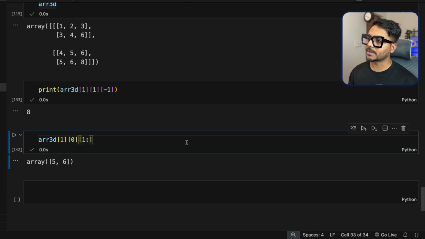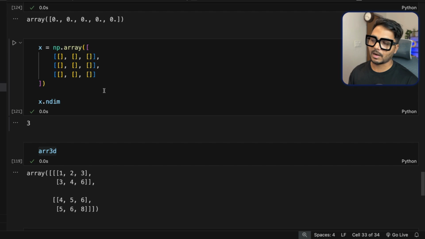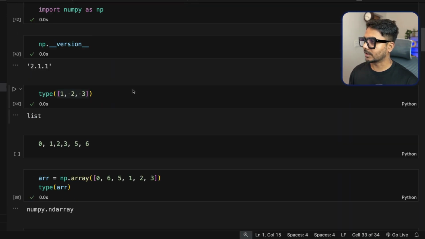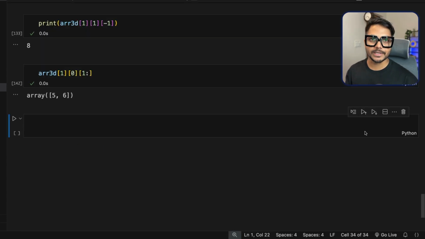Okay, so you have seen how to slice from 3D dimensions, how to slice from 2D dimensions, and how to slice from 1D dimensions. So these are the functions that we can perform. We have also seen mean, median, and standard deviation. Now let's learn how to reshape a NumPy array.